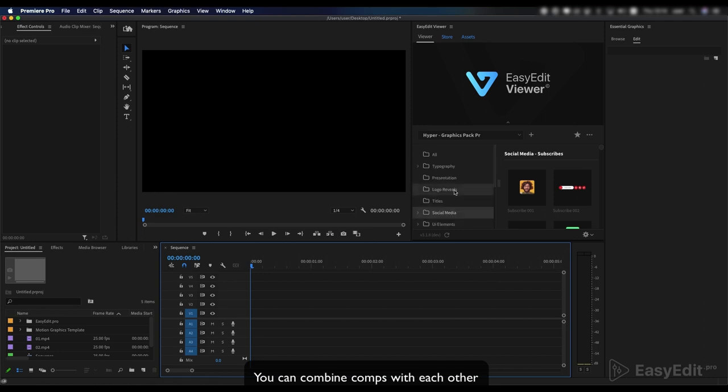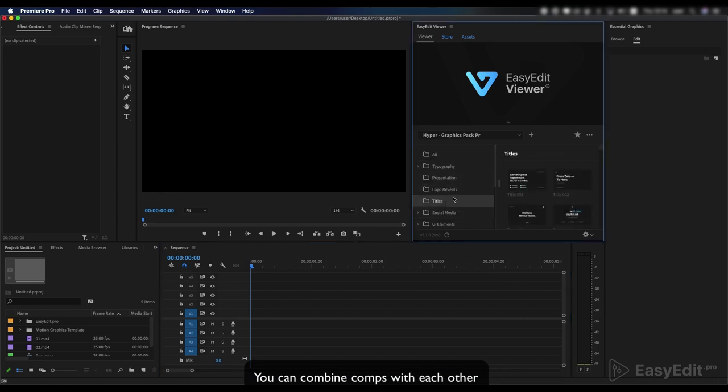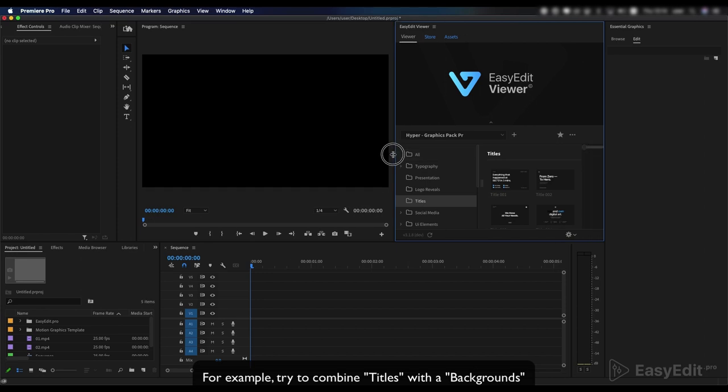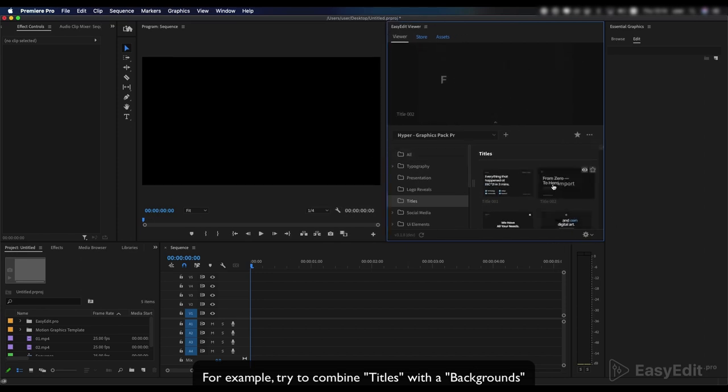You can combine comps with each other. For example, try to combine titles with the backgrounds.